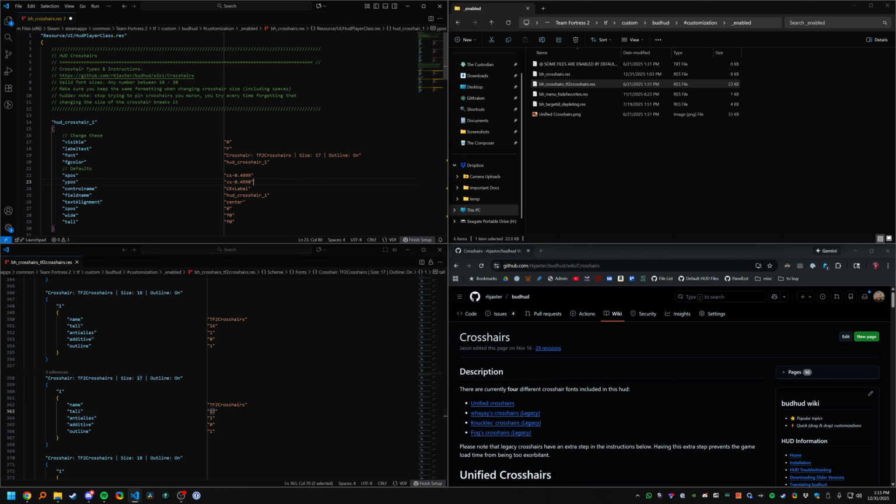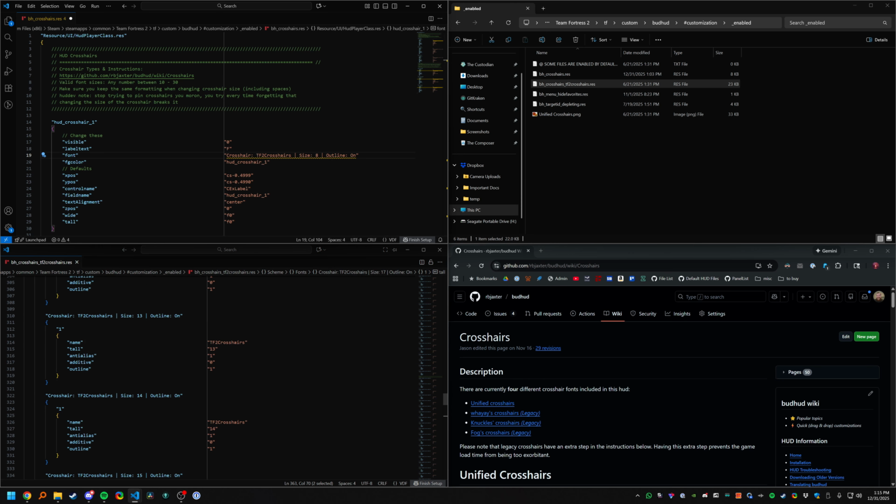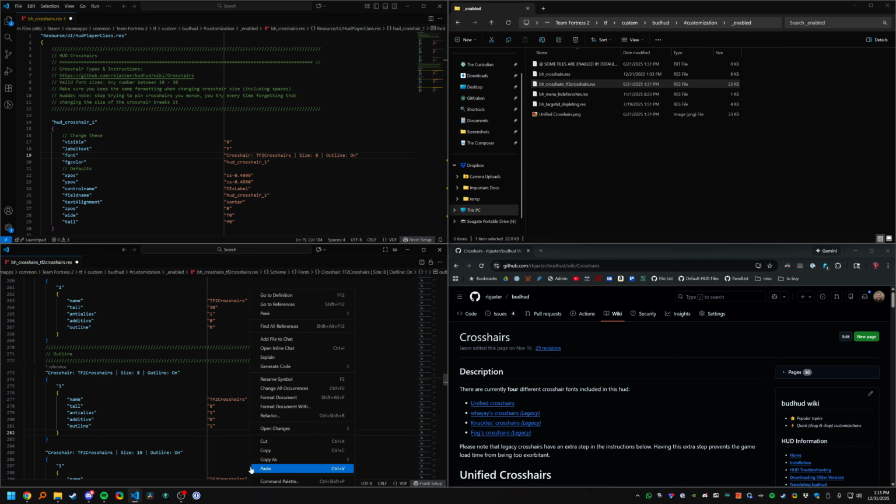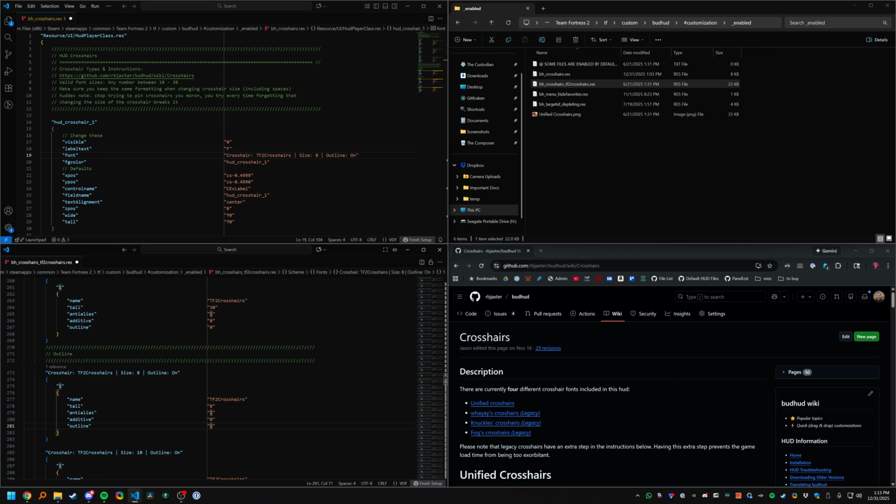If you know exactly what size you want, let's say I wanted to do size 8. I'm going to scroll up here, and I would be making a new entry. And I would say it's size 8. So now this matches with this. And then I just need to change the actual tall value here to 8. Then, if I wanted an outline or if I didn't want an outline, I could change that here.